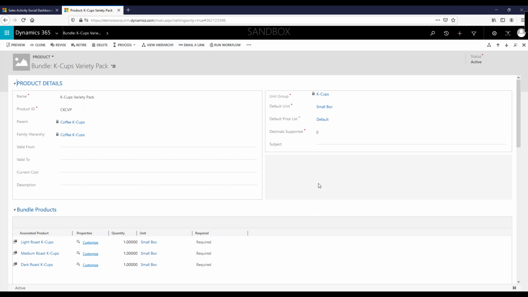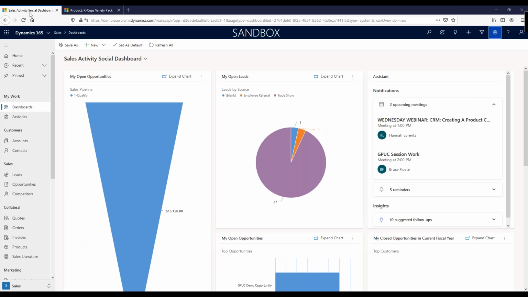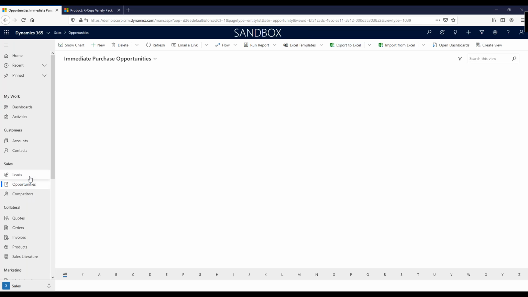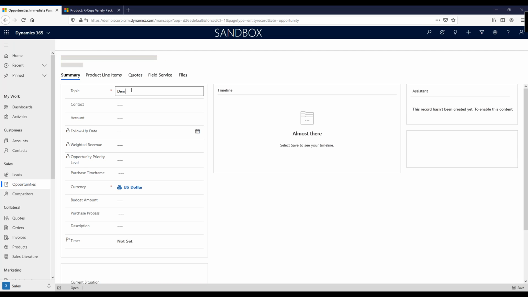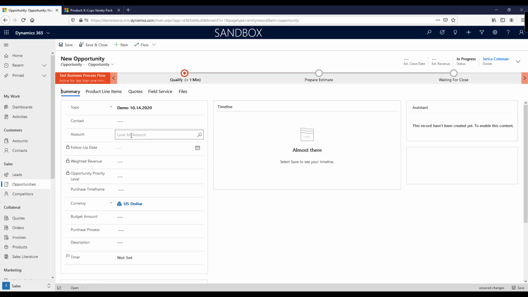So let's go ahead and take a look at how this works when you're actually doing an opportunity and how all the properties and everything will appear. So I'm going out of that customization settings section and just into my regular sales dashboard. And I'm going to go to opportunities here. And we're going to create a new opportunity. We're just going to say demo with today's date.